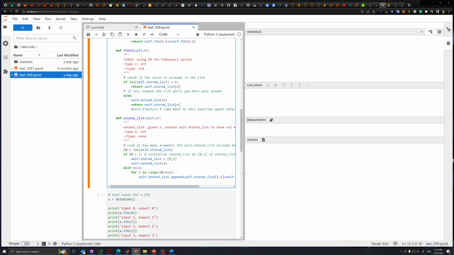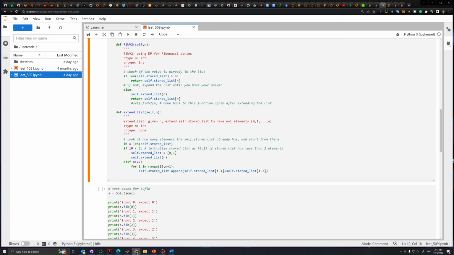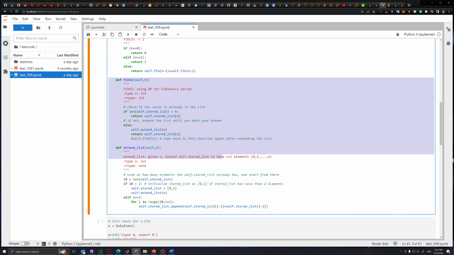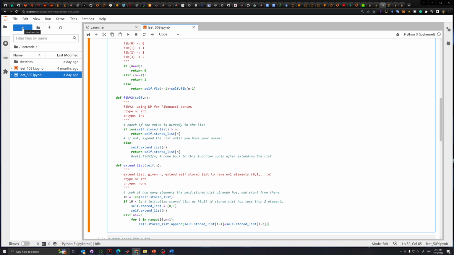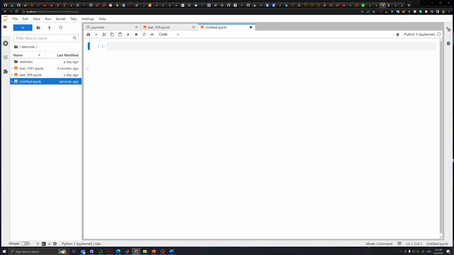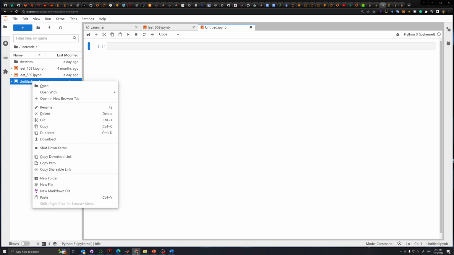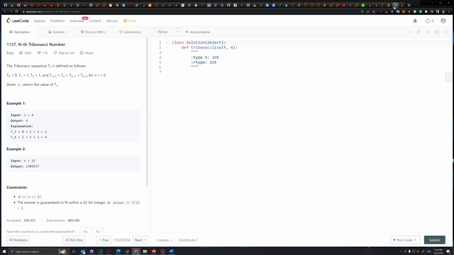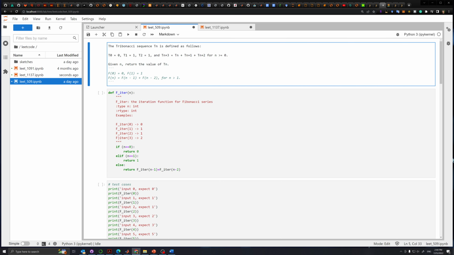And just change it to the Tribonacci number. Now, let's copy and paste these definitions. Actually, let's just create a new notebook, and we're going to properly rename it to what we want. There we go. Rename it Leet 1137, with an underscore. There it is. And let's copy the problem description from Leetcode, the Tribonacci number, and so on. Let's copy that in there. Then this is the problem, and then there are also some code examples here.